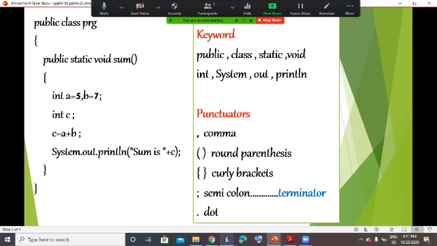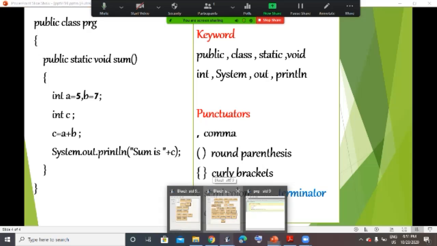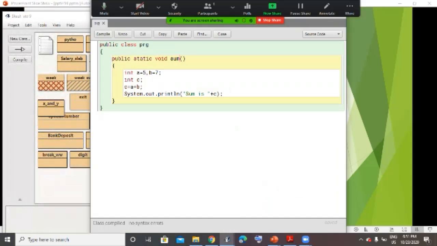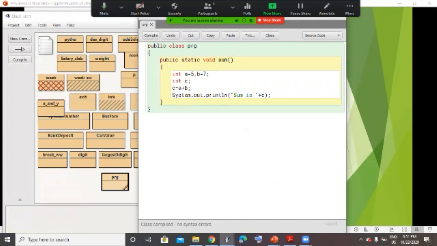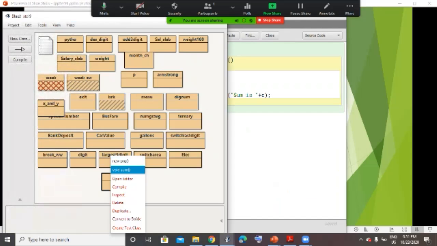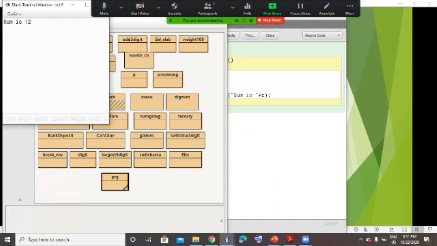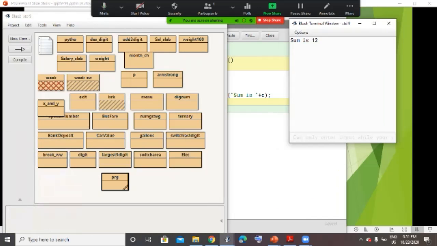Let us execute it. Now I have already written it in my Java editor window. You can see it's the same program. Now when we compile it, we'll see the output. I right click it, void sum. You can see in my terminal window, it gives me the sum of 5 and 7.